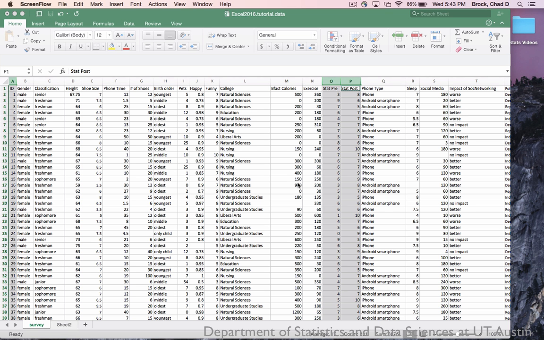This is a tutorial on conducting a dependent or paired two-sample t-test in Excel 2016.